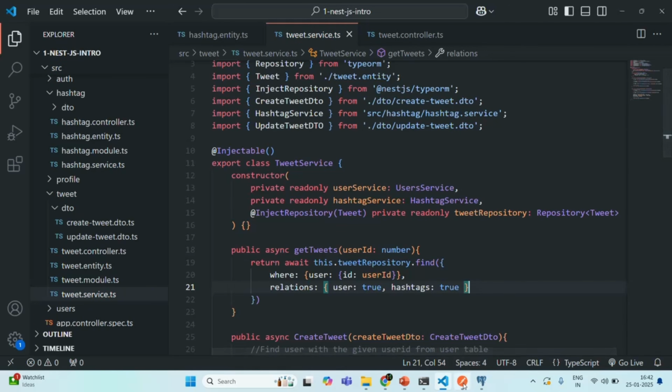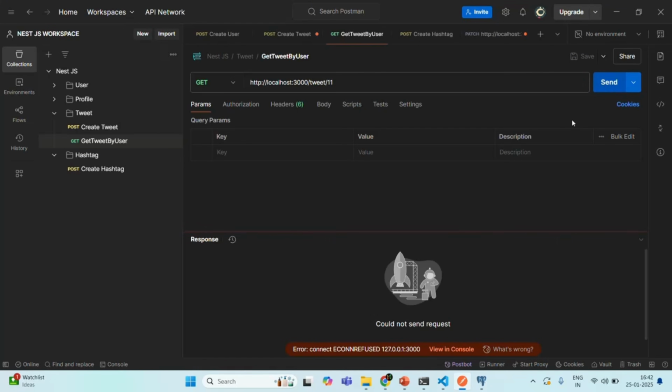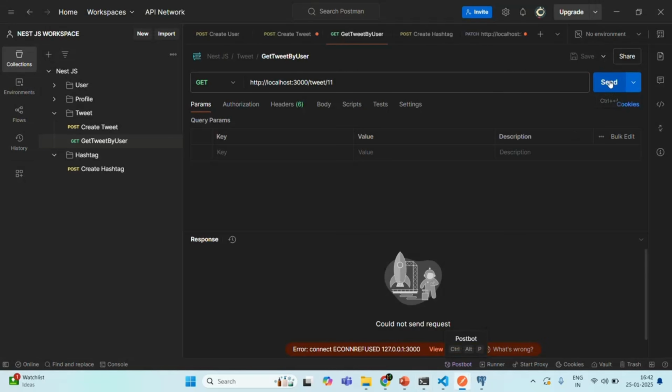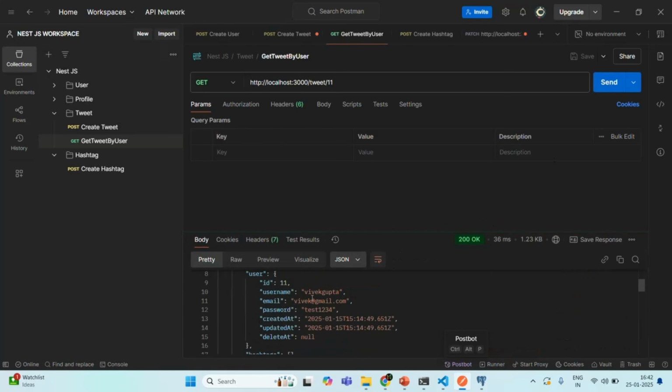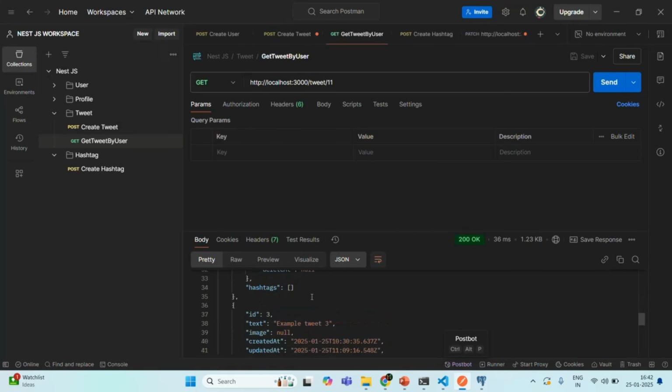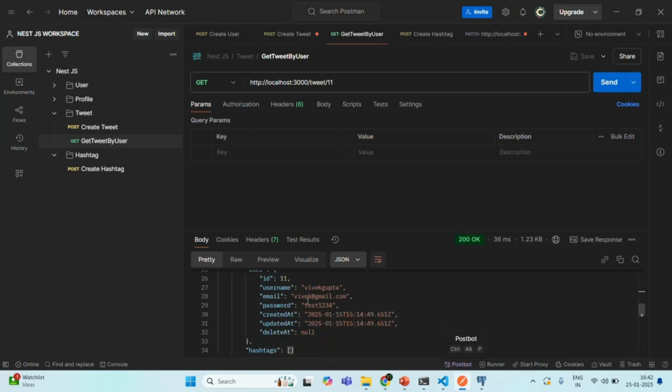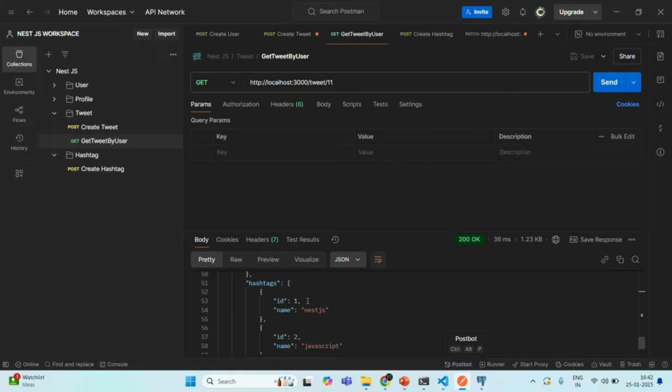Let's save the changes again. Let's go back to Postman and let me send the request again. Okay, let the application build. And now let me send the request. If I scroll down, for the first and second tweet we do not have any hashtags, so the hashtag is an empty array. But for the third tweet, we have two hashtags: the hashtag with ID 1 and name Nest.js, and the hashtag with ID 2 and name JavaScript. In this way, we can update a tweet and, with that tweet, update its related hashtags.